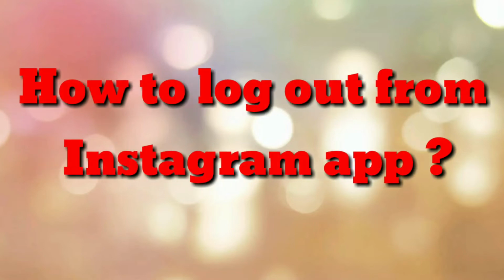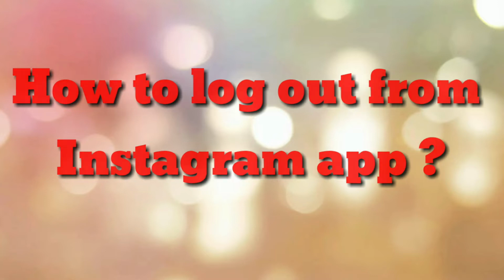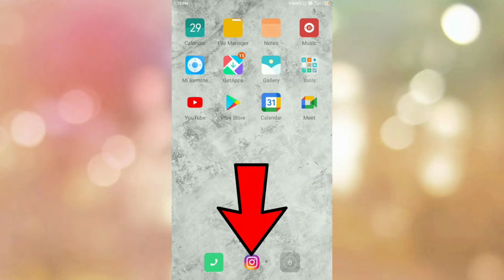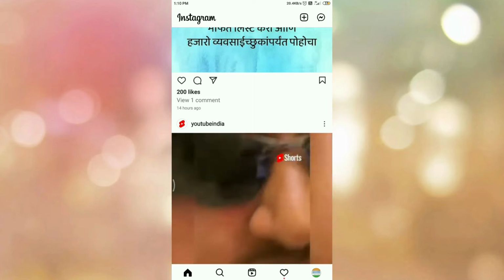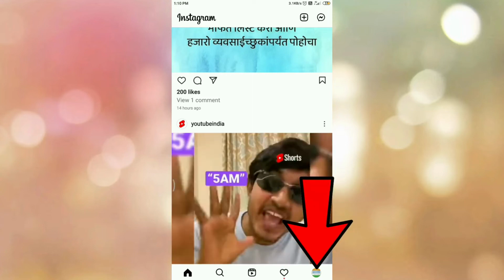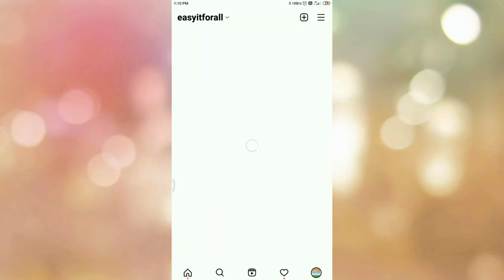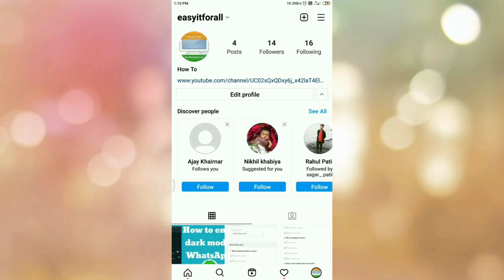In this video tutorial, I am going to explain how to log out from Instagram app. So let's start. First of all, open your Instagram app. Once you open your Instagram app, then you can see the interface like this. Then tap on your profile icon. Once you tap on your profile icon, you will be redirected to this page.